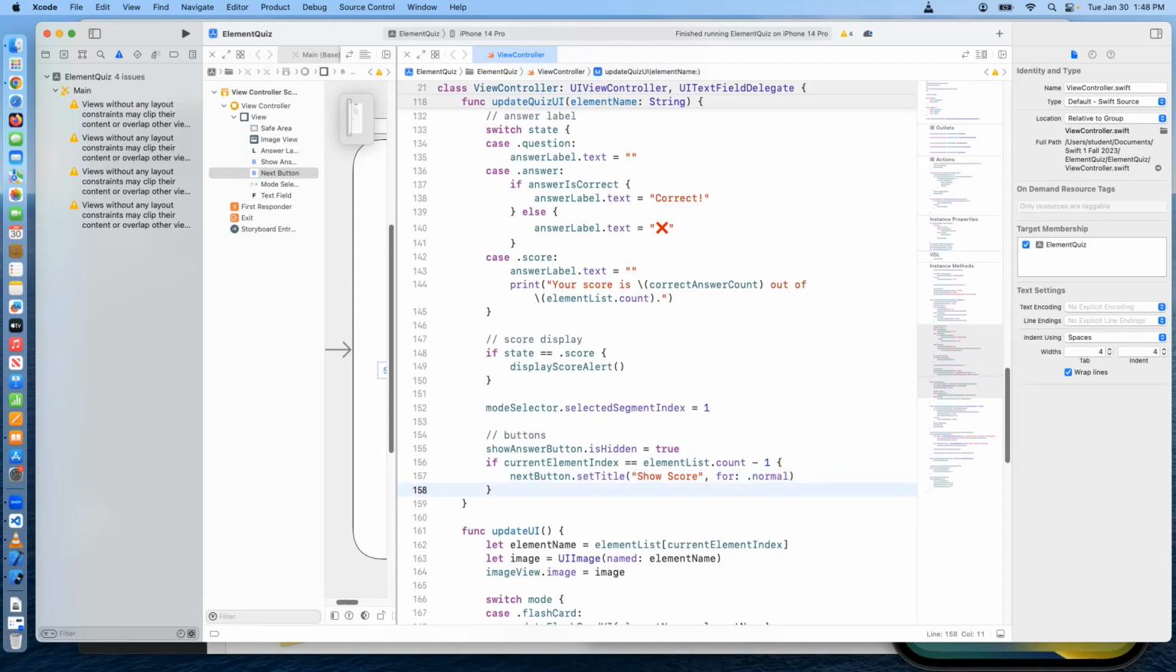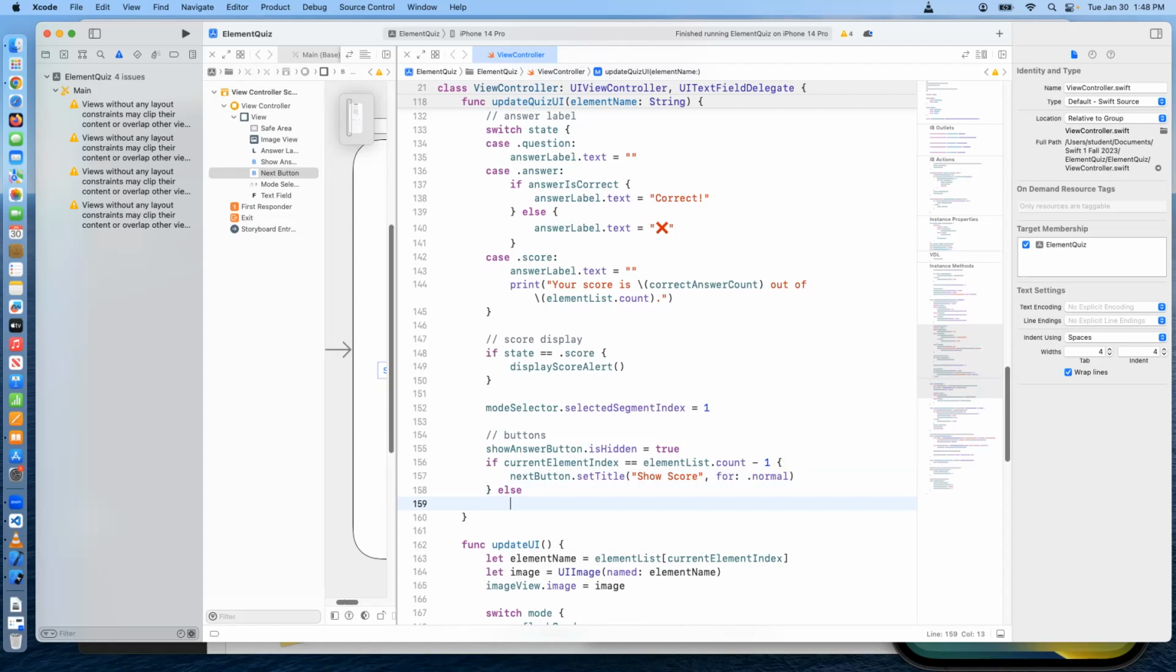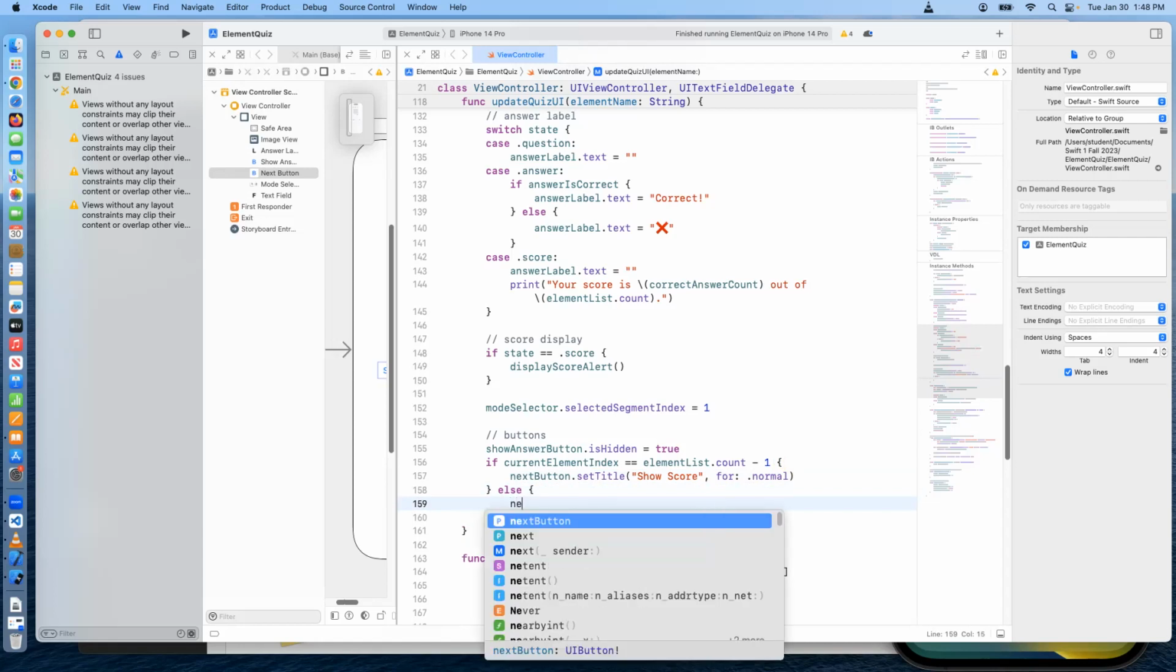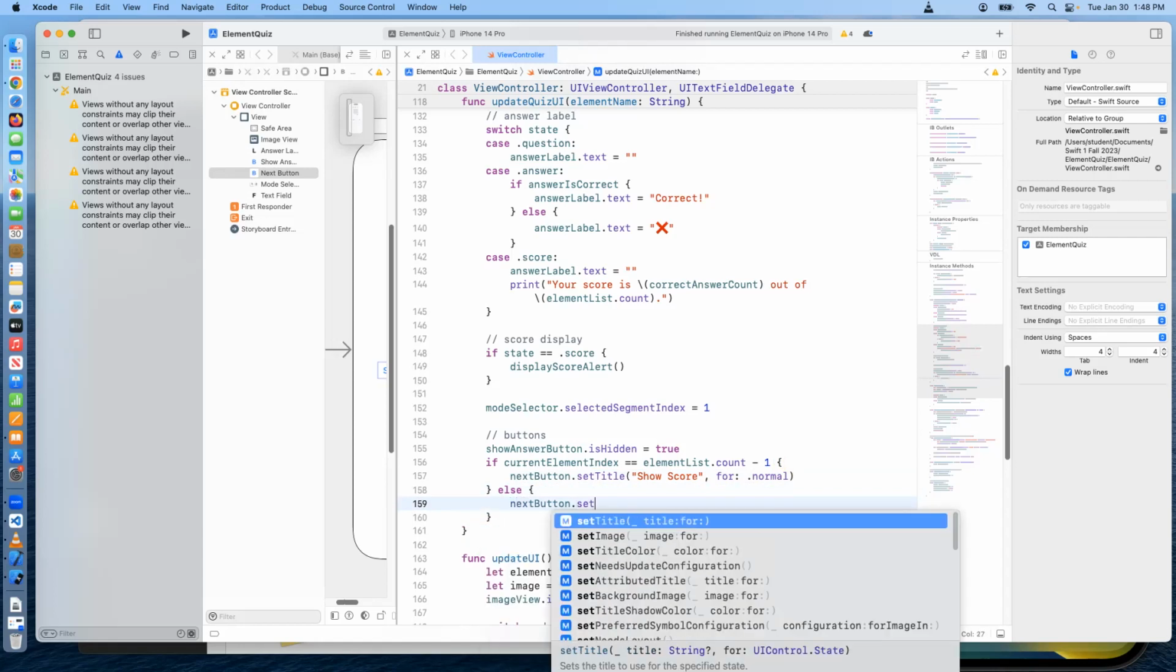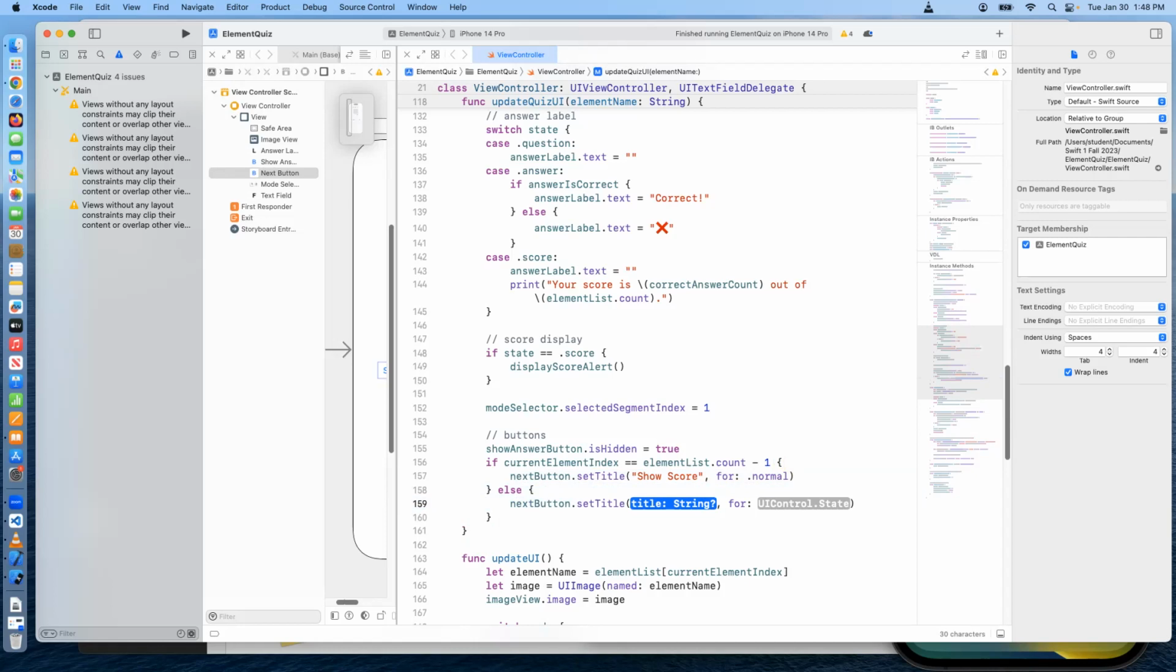And then we're going to add an else to this if. I always forget that Swift likes the curly bracket here. And then otherwise we will say next button dot set title is actually just next question. Right? It's either one or the other, depending on if it's at the end of the list or not. And once again, the for is normal. Okay, that's step 1. So if it's at the end, change the title of the button. If not, leave it as next question or next element or whatever.